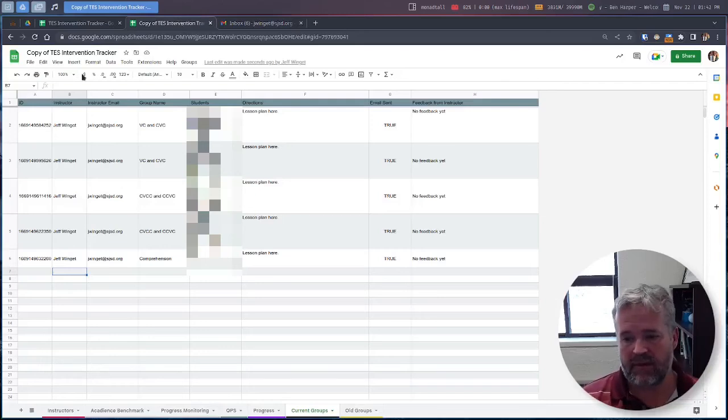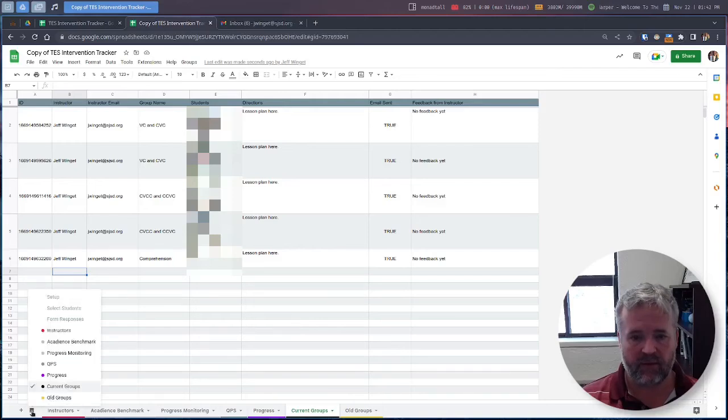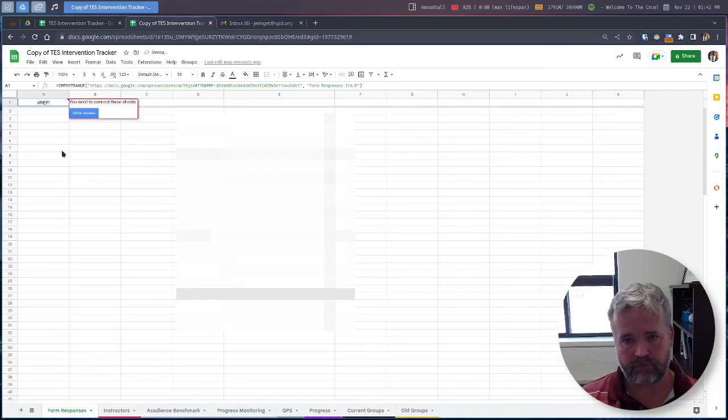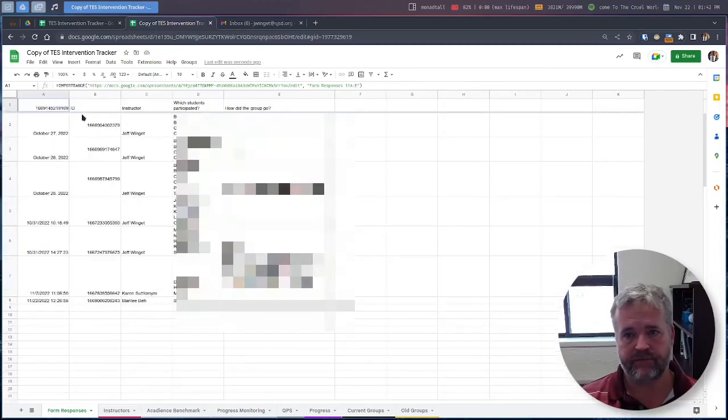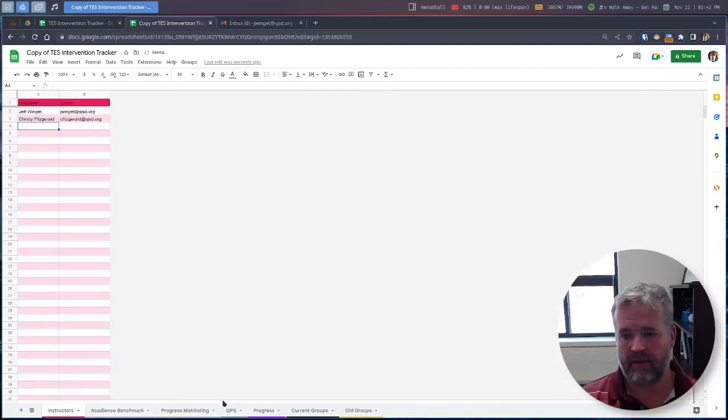There's one more step you guys have to do here, and that's if you click over here where this says all sheets, it's got this little hamburger menu here, and click on form responses, and you need to click on here and say allow access. And then you can go ahead and hide this sheet again. You will never need it again.